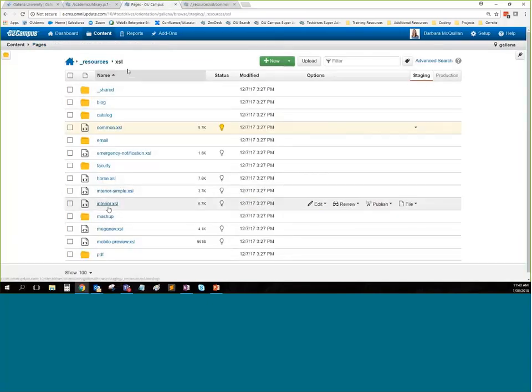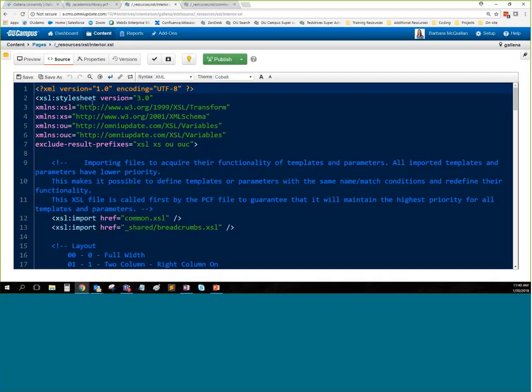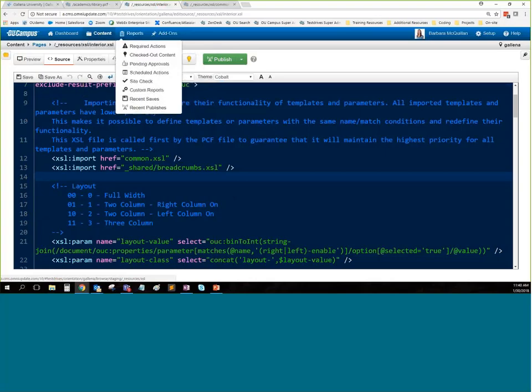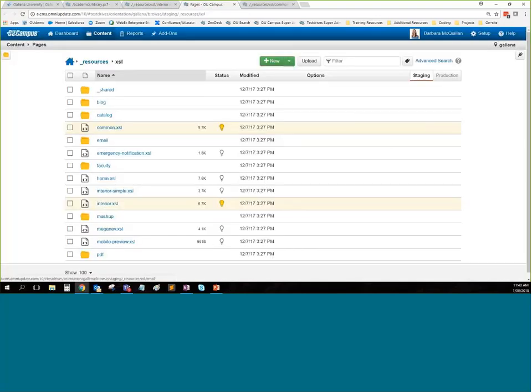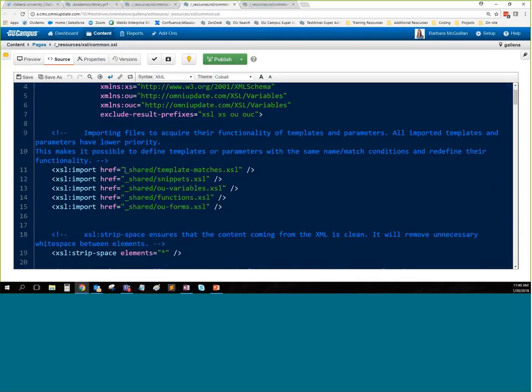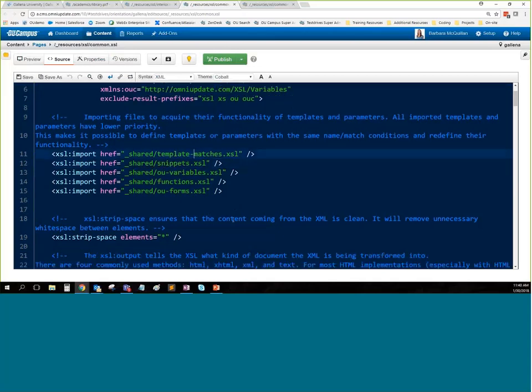So from here, let's open up interior.xsl. It'll give me some namespace definitions at the top, and then you're going to see this section that tells me it's now importing common.xsl and the _shared at breadcrumbs.xsl. All right, let's go look at common.xsl. We'll open up another page. Here's common. Common's again defining some namespace, and then it's importing in my XSL from that _shared folder: template matches, snippets, variables, functions, OU forms.